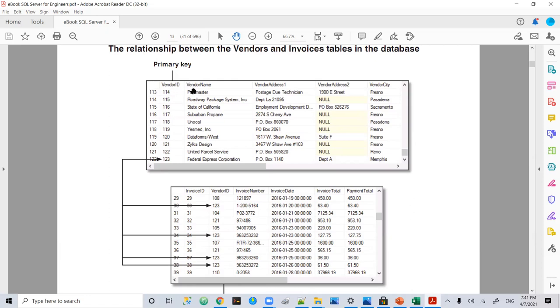Now we have all your information in the vendor's table. And then I have invoices, and some of you have never supplied me anything, and some of you are supplying me a lot. So you can see here, we have the vendor's table, and this is the invoice table. In the invoice table, you see invoice ID, vendor ID, vendor invoice number, invoice date, invoice total, payment total. The invoice date is the day that the invoice was issued. The invoice total is the total of the invoices, and then the payment total is what I have paid so far.